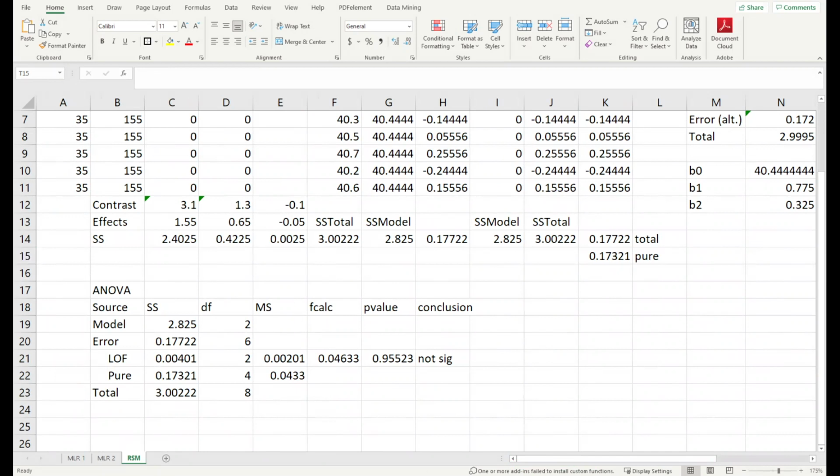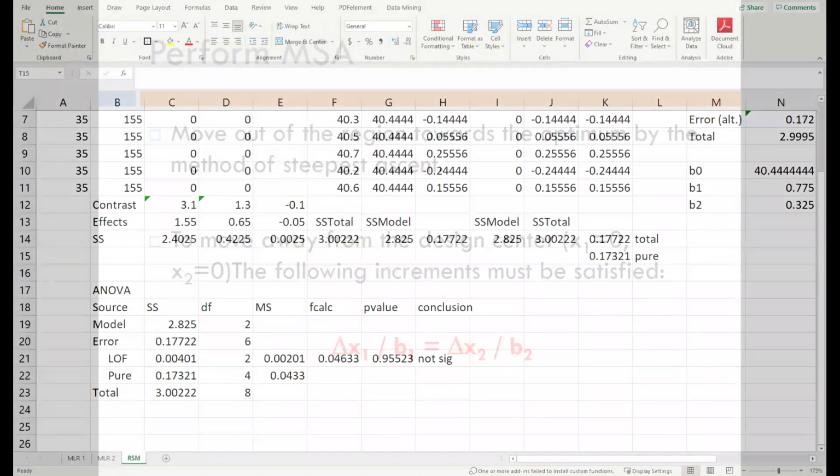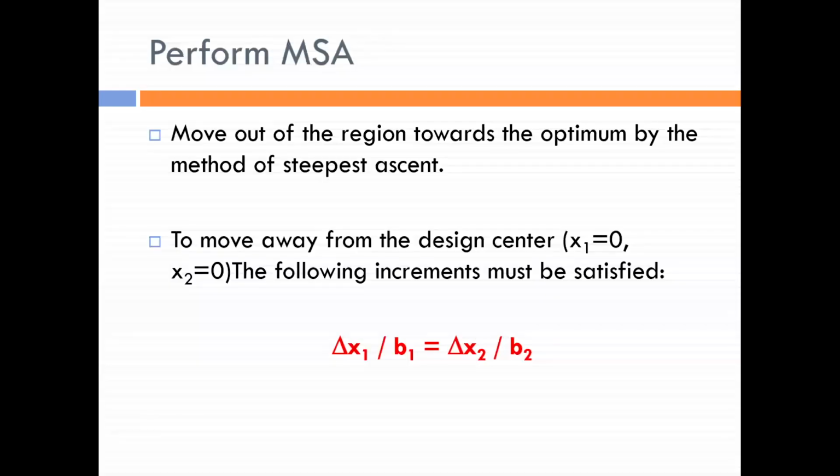Okay? So now that we have the model and we've proven the model adequately fits the data, we can now perform the method of steepest ascent. So, to perform the method of steepest ascent, we need to move away from the design center, which in this case was x1 equal to 0 and x2 equal to 0. And again, these are coded settings.